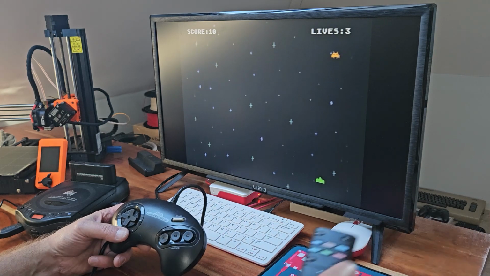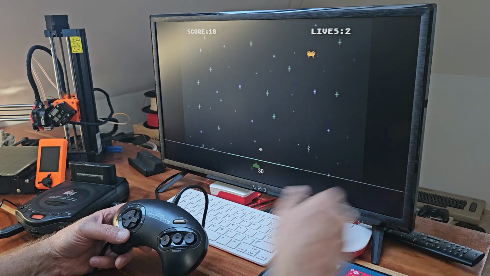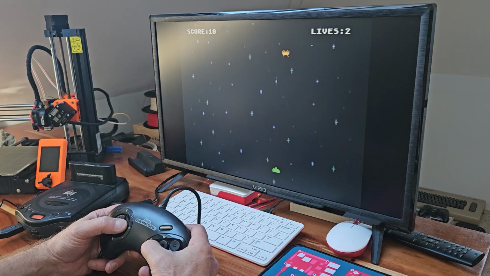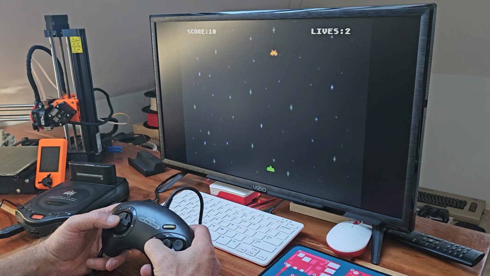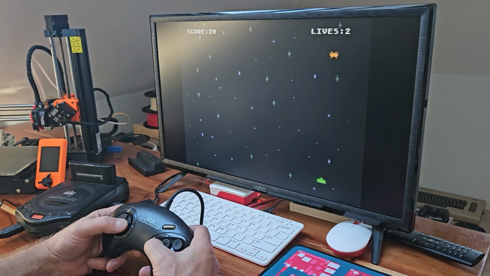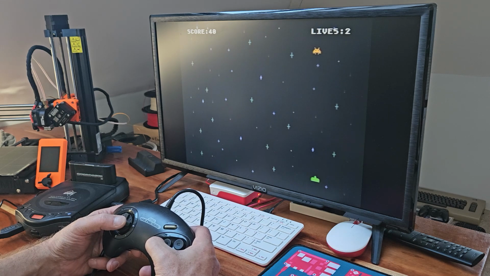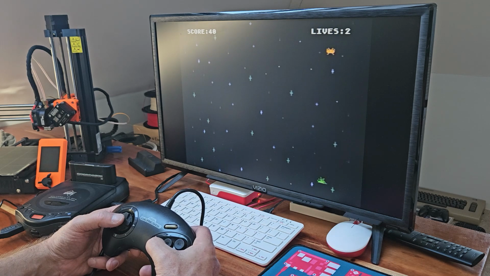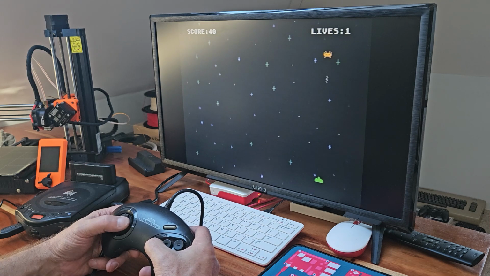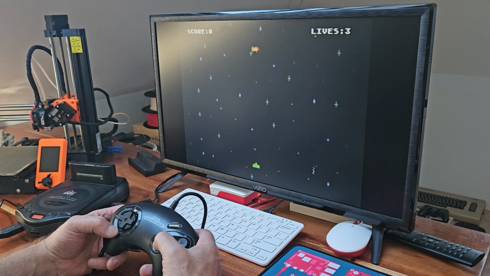Now, as you can tell, this one has digitized sound effects. And there it is. That should be game over. We can restart it with the start button.